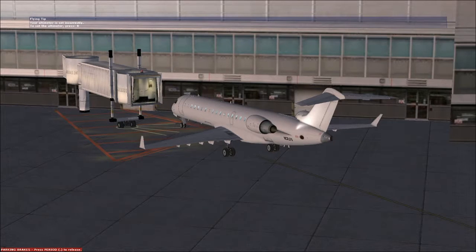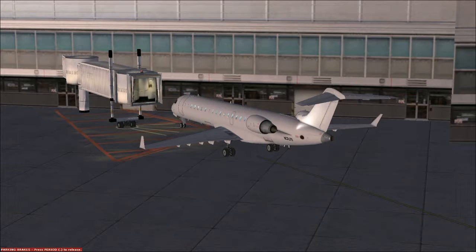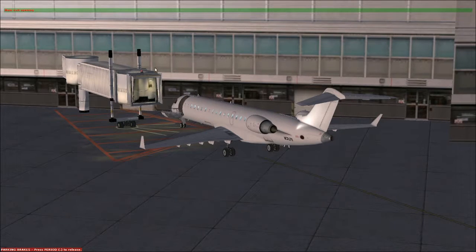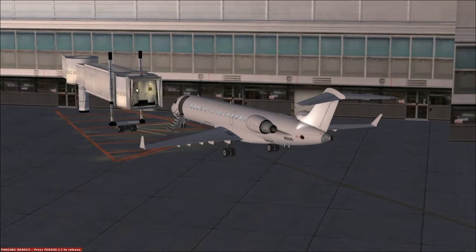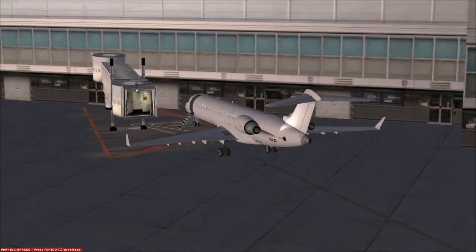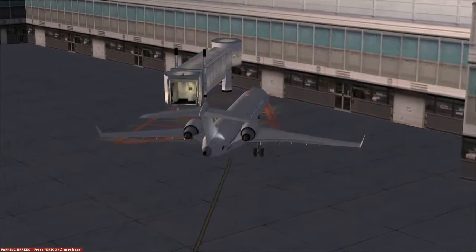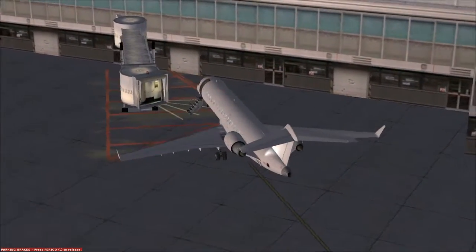Alright. So, now, start off, of course, we want to do Shift E to open our door. Now, as you can tell, we have a little jetway right here. Now, the question is, how do we use that jetway? Well, we're going to do Control J, jetway. And it will automatically start moving. At some point, it will connect with your aircraft.